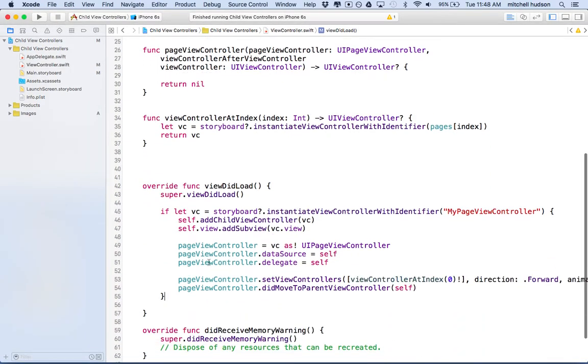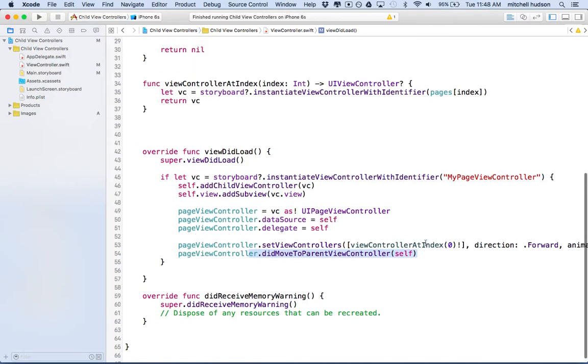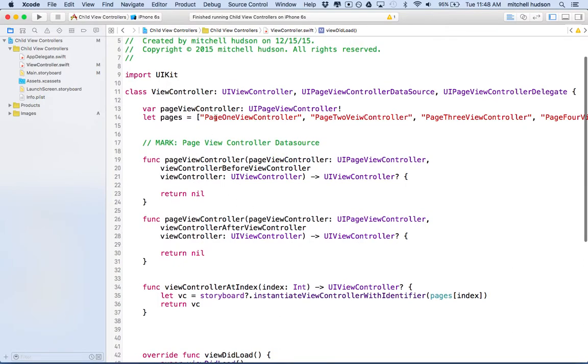So we've got the PageViewController, and we've set up the delegate and the data source. And then we set the initial view controller to be the first page, and we notified the PageViewController that it's in the view and ready to be viewed. In the next video, because this one's getting a little long, maybe I'll handle the pages, so we'll finish it up in that.